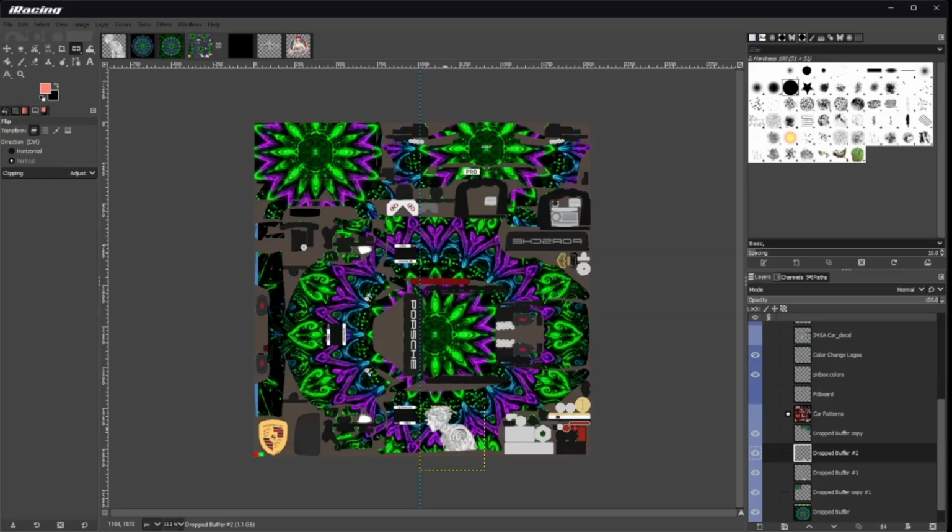Just gonna grab that dude, flip him. Pretty easy. Hit M for move, or grab the little move tool, and he's just gonna stick to that line and slide right into place.